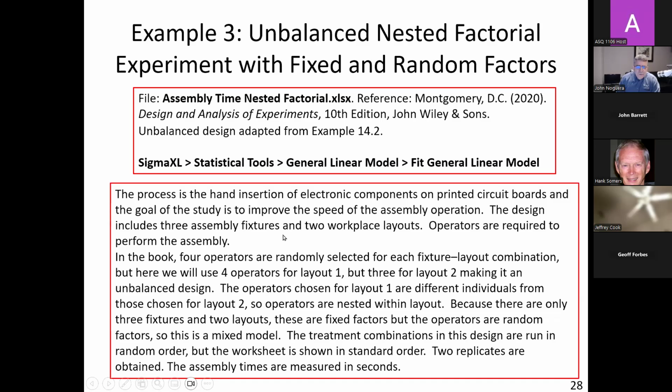The design includes 3 assembly fixtures and 2 workplace layouts. Operators are required to perform the assembly. In the book, 4 operators are randomly selected for each fixture layout combination. However, here we will use 4 operators for layout 1 and 3 for layout 2, making it an unbalanced design. The operators chosen for layout 1 are different individuals from those chosen for layout 2, so operators are nested within layout. Because there are only 3 fixtures and 2 layouts, these are fixed factors, but the operators are random. So this is a mixed model.